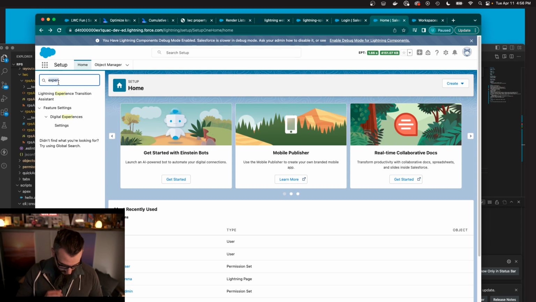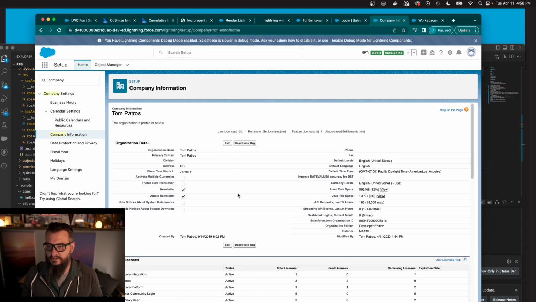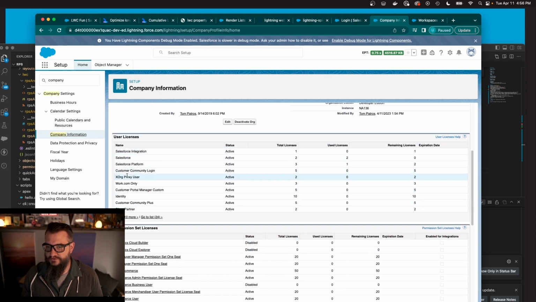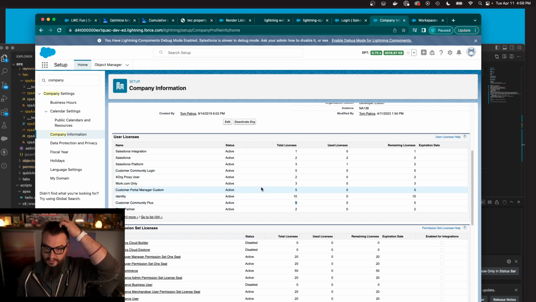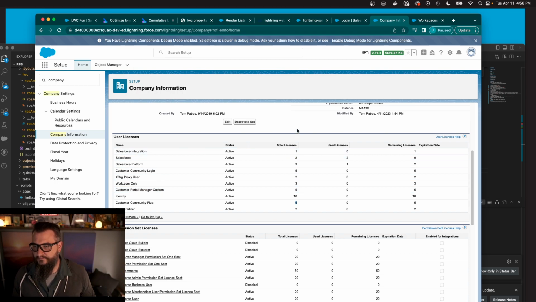So I think if I just create, the whole thing's kind of throwaway, right? This org is throwaway. So if we were to create a couple of test users, do I have some? Yeah, I have some community logins. I have some plus logins, so we could create a couple of customer community plus logins, and share them with the world.